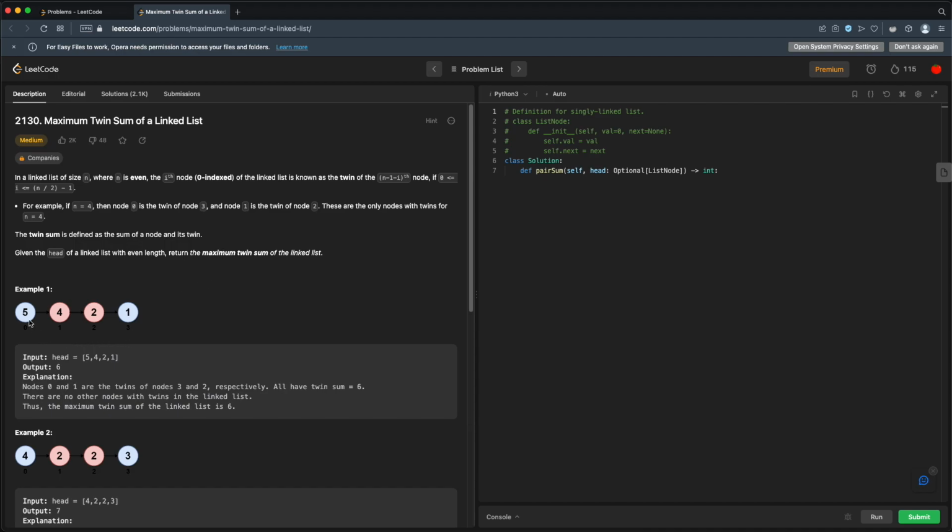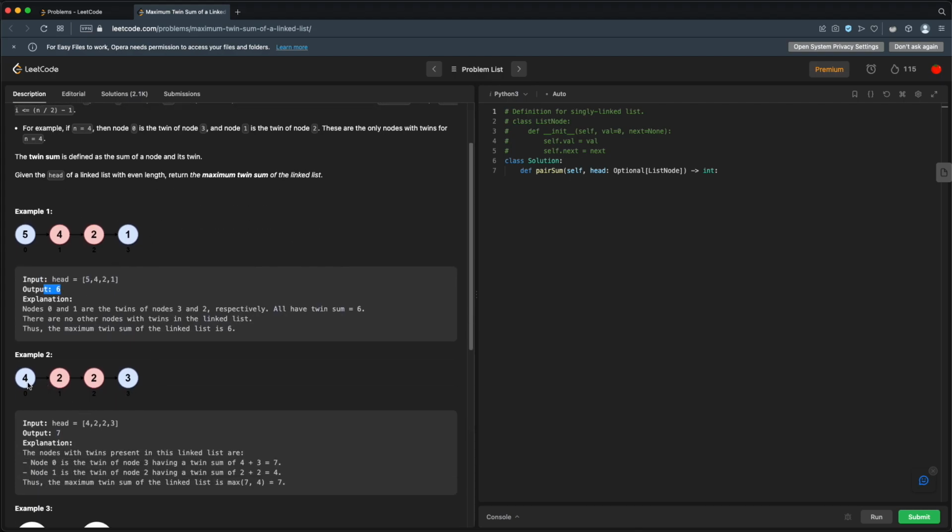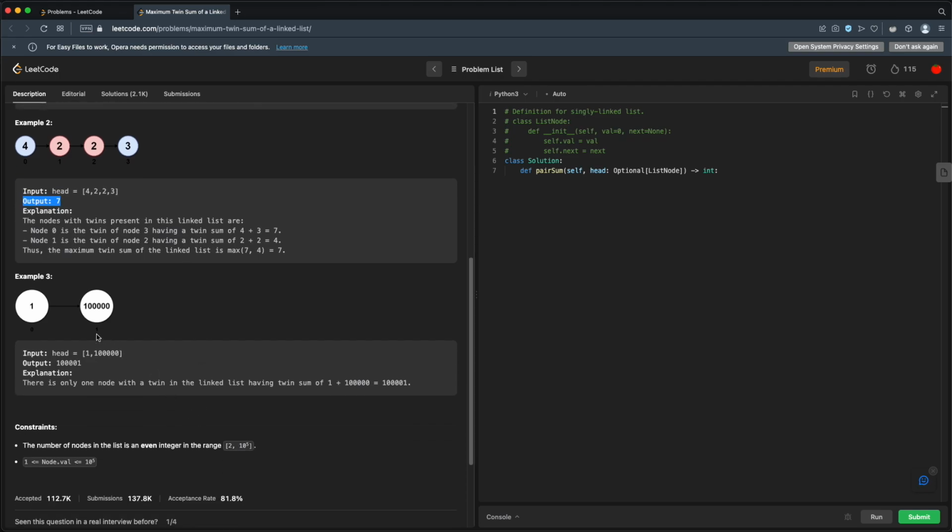Looking at these examples here, 5 and 1 are twins, 4 and 2 are twins. Those both add up to 6, so our result will be 6. Second example, 4 and 3 are twins, 2 and 2 are twins. The maximum sum is going to be 4 plus 3, and that's 7, so that's our result. And the last one, we just have 2, so we just sum them, and that's our result.